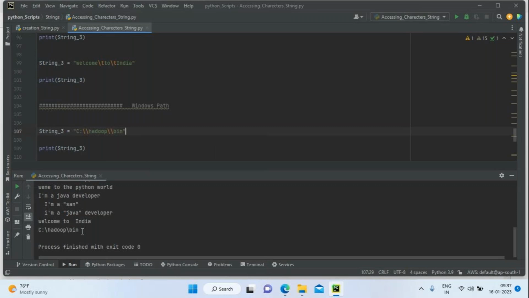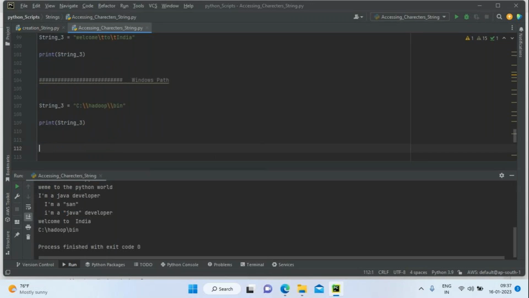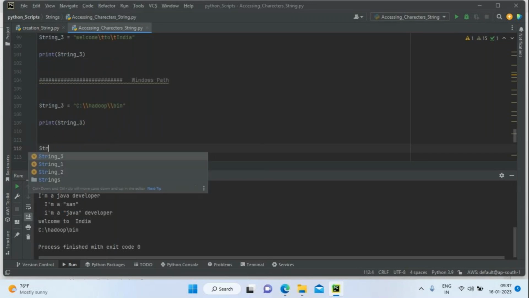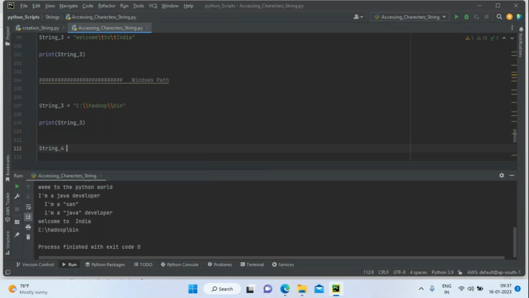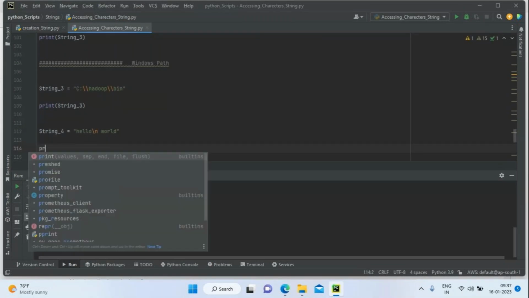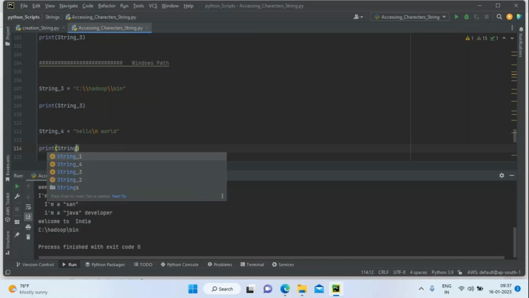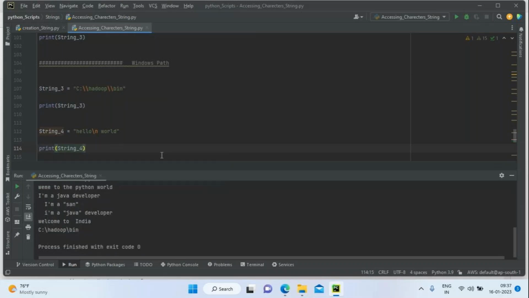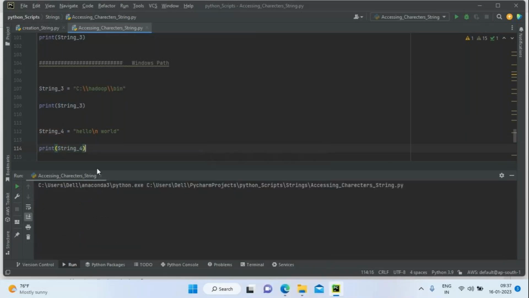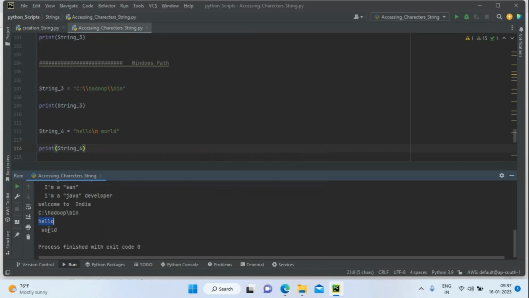If I want to print my string in the next line, what can I do? I'm going to use hello world. World should be printed in the next line. What do I have to use? Slash n. The world will come in the new line. Or you can say next line also. You can see hello world is coming in the next line.